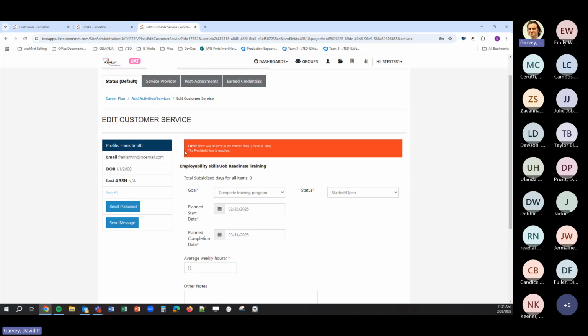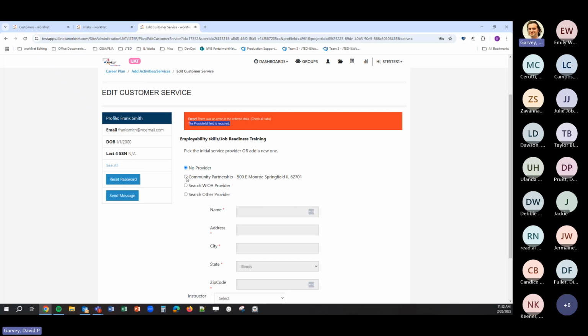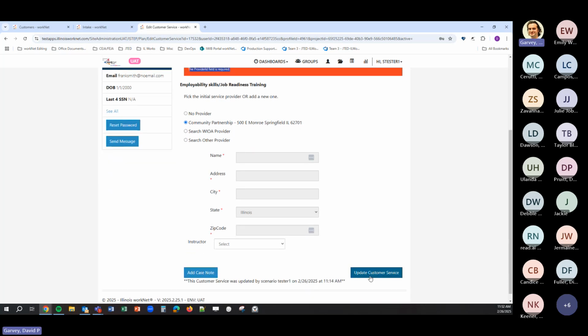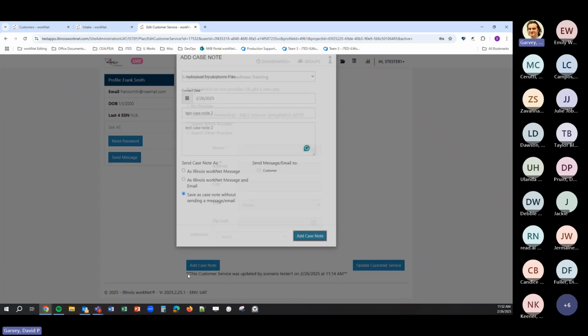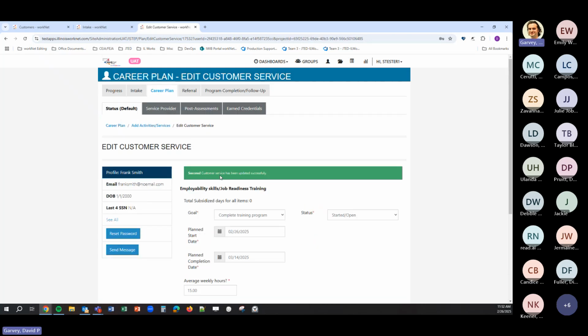So then we get this error message here. The provider ID field is required. And so that's under this service provider tab. So we'll go ahead and select, since this is my program and I'm offering them this service here, I'll make that selection here for community partnership. And then I can go back to update the customer service. You can see that case note information is still there. So we'll click add. And the system will let us know that it has updated successfully.